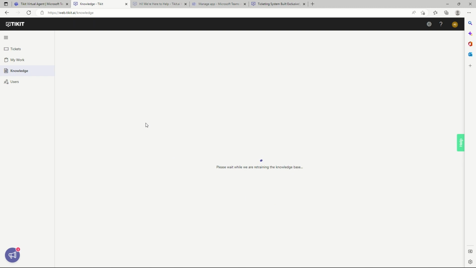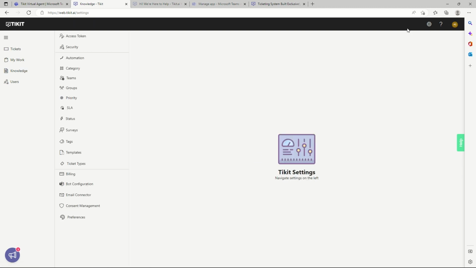So after a moment here, the knowledge base will get built out and the virtual agent will learn from these entries here. And at any time we want to add to those entries or add to the phrases or modify the responses, we can do that as well. So while that's working, I'm going to actually bounce back over to the settings area here. And we can take a look at a couple different items.